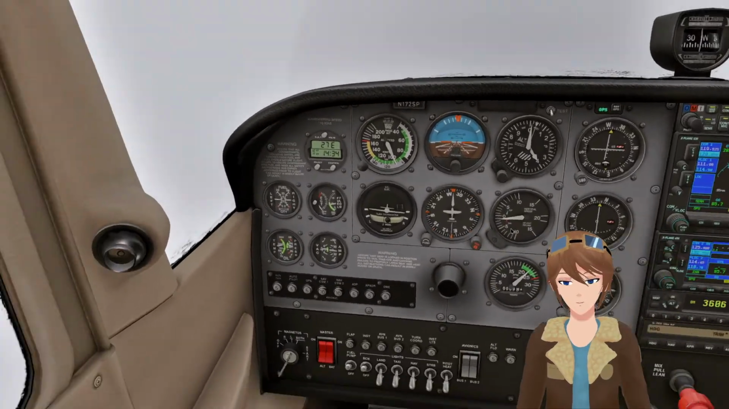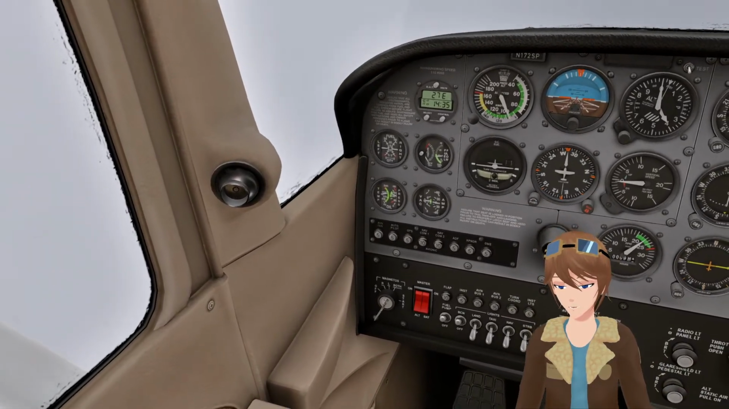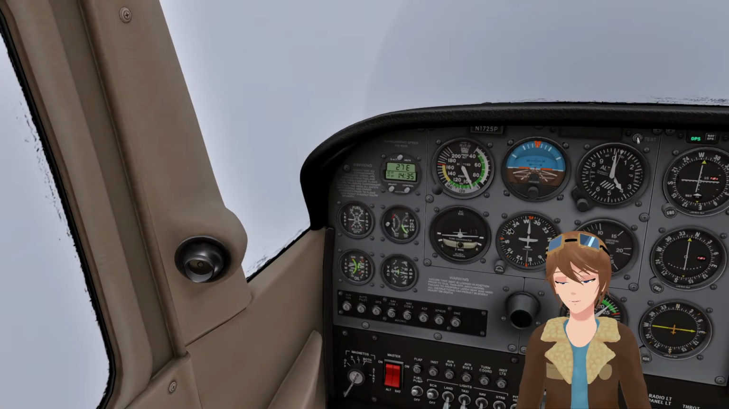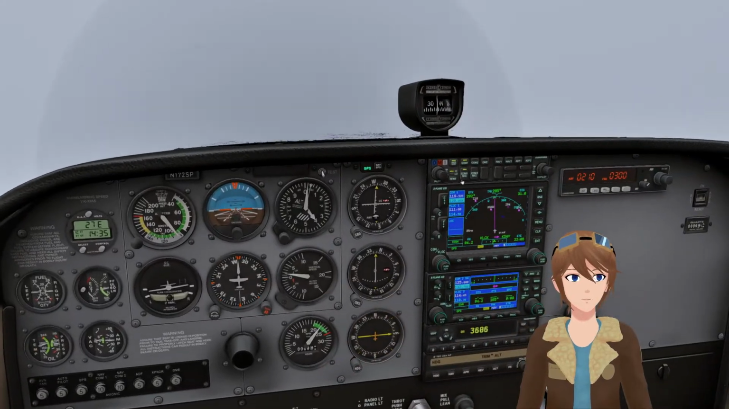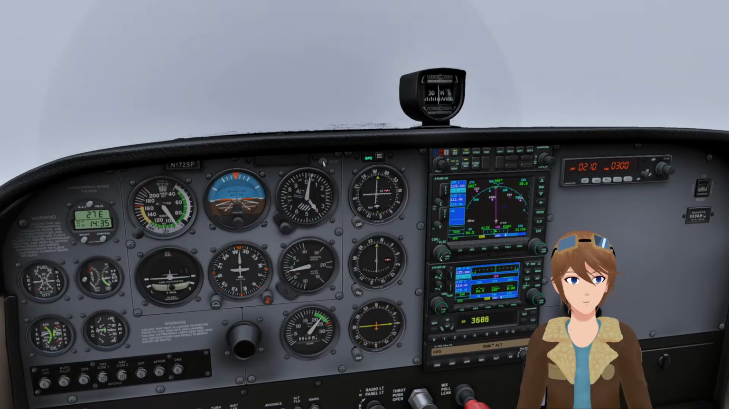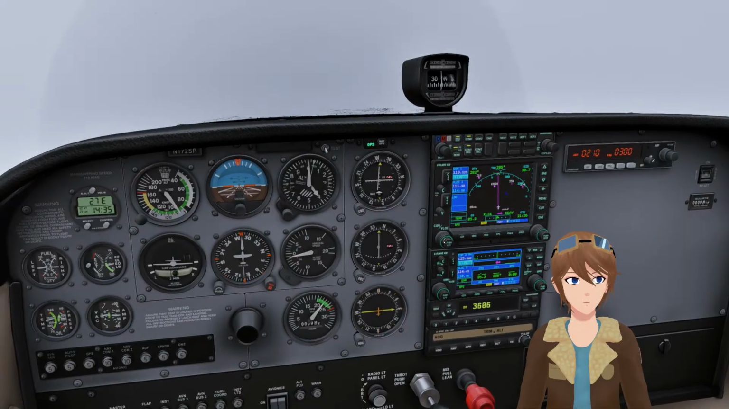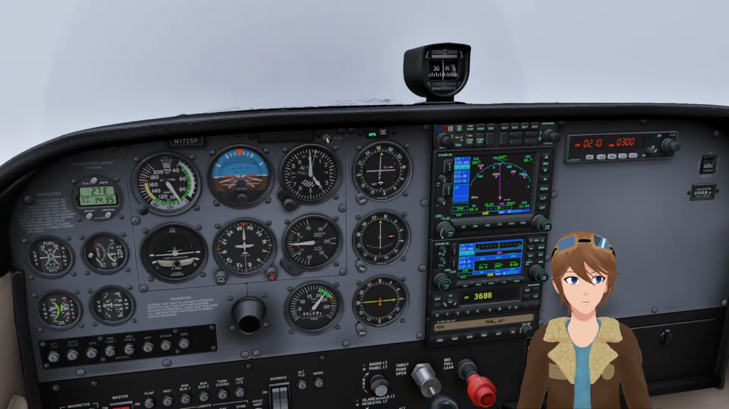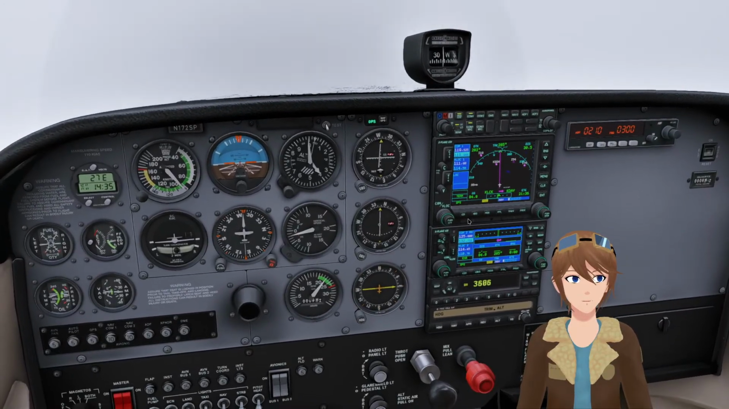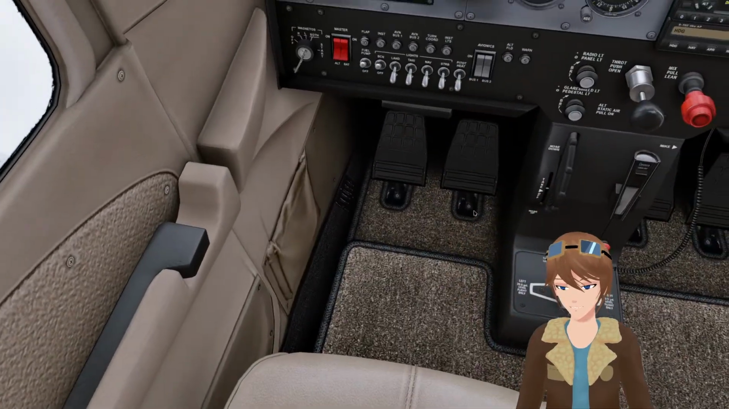ATIS is 125.8. Compass approach. Fine, we're already on with Indianapolis. So that's what X-Plane likes. Dayton Tower is 119.9. Just read it back. 119.9. Do it again, please. 119.9. Cool. So you should have everything set up.